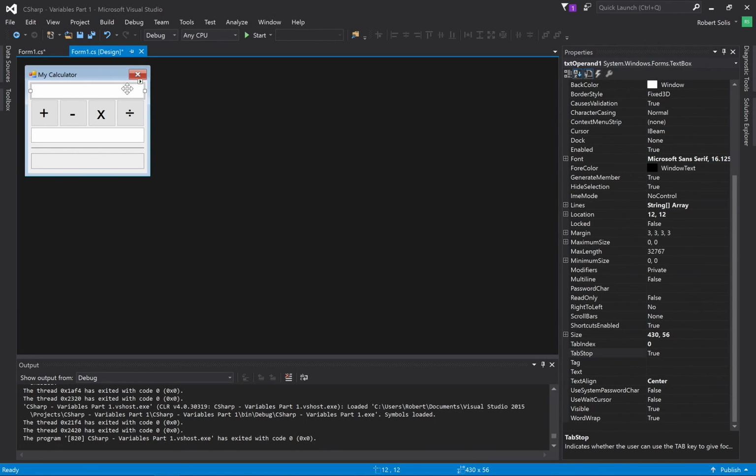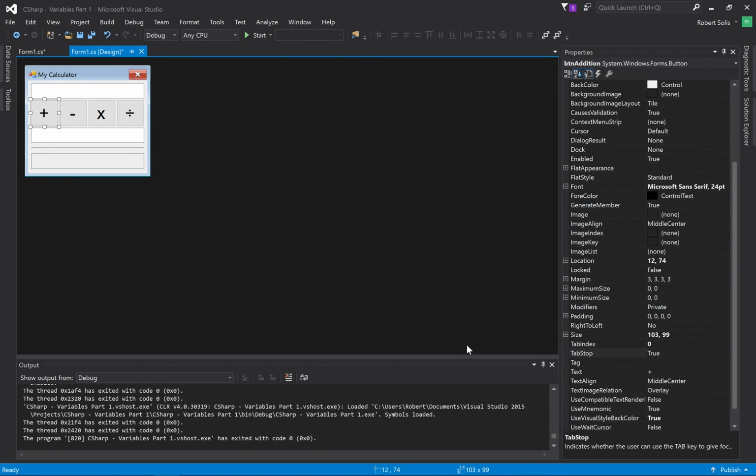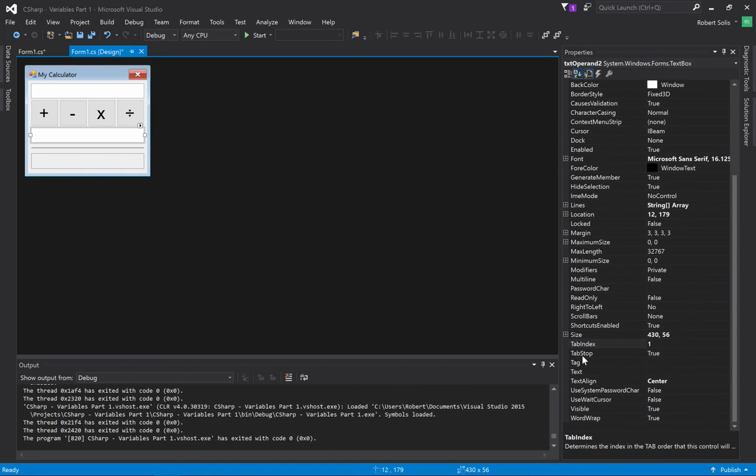This will still go first, so that's why the tab index is 0. And then we'll make this tab index 1. So tab index 1, enter. We'll make this one tab index 2, enter. This will be tab index 3, enter. This is going to be tab index 4, enter. And then finally we have this text box down here, we're going to make that tab index 5.